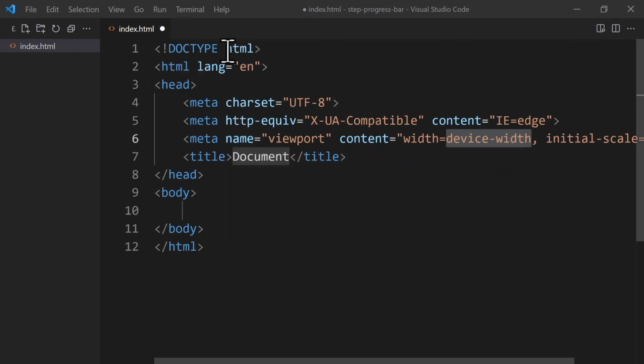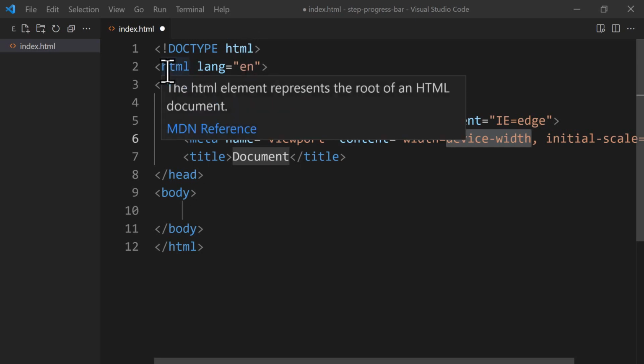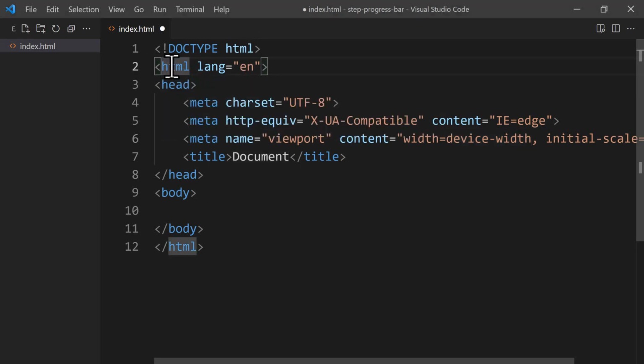The first line is the doctype, which tells the browser what version of HTML the page is written in. For HTML5, we just need to have html. In the next line, we have an html tag, which covers all the HTML file and includes the head and body tags. The lang attribute sets the language of the page, which in our case is English. Then in the head section, we have 3 metadata tags and a title.